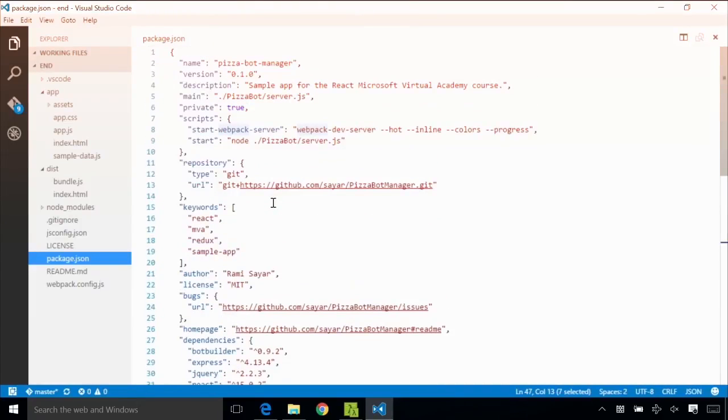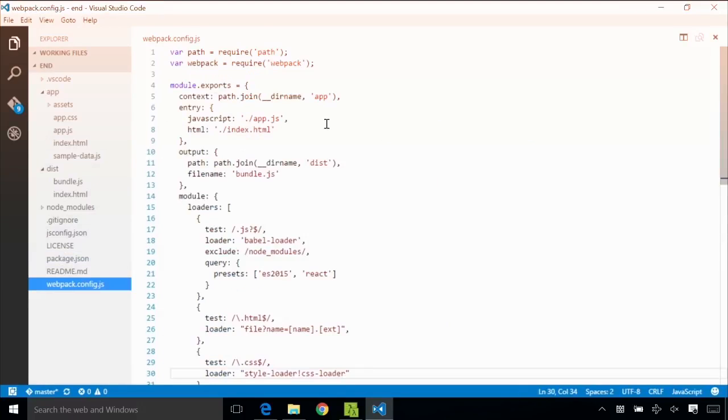Oh, there's one more thing actually. I mentioned this Webpack dev server. If you take a look at the package.json, you'll notice that I have a script here that I've been running throughout the day, the npm run start Webpack server. That's going to start the Webpack dev server and pass in a couple of things, including the hot, the inline, the colors, and the progress flags. What the hot one will do is hot reload a bunch of that stuff along with the inline. So that pretty much covers it for Webpack.